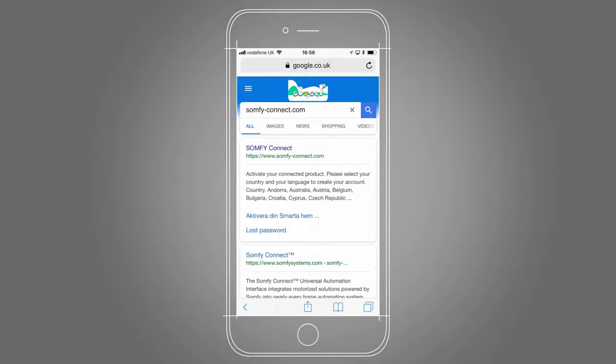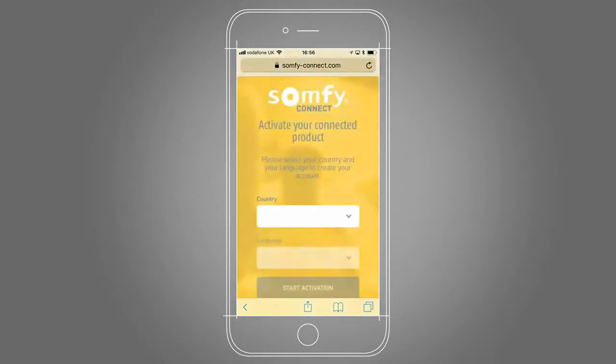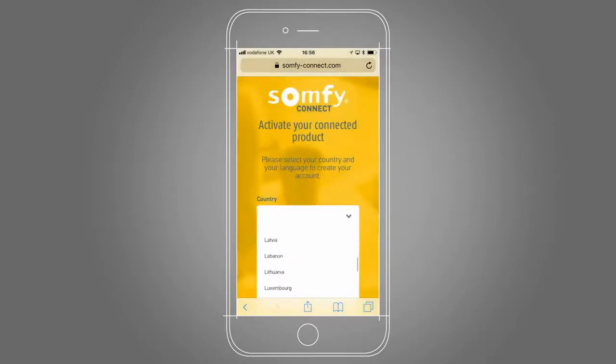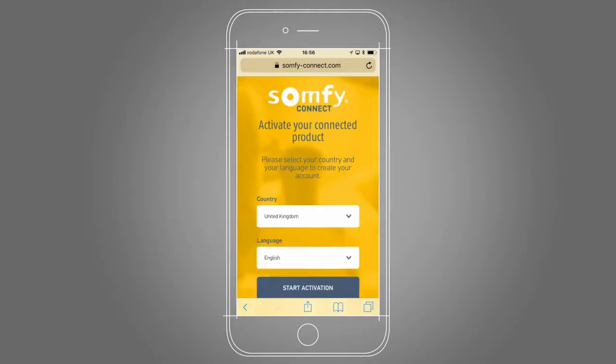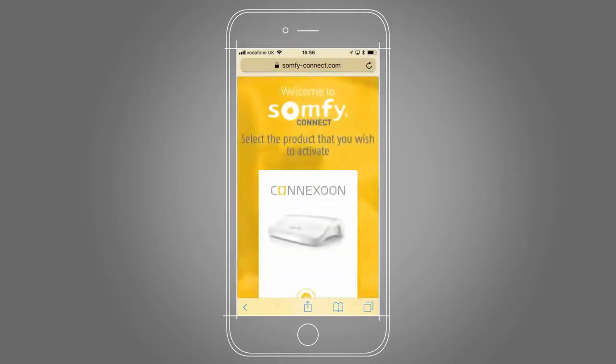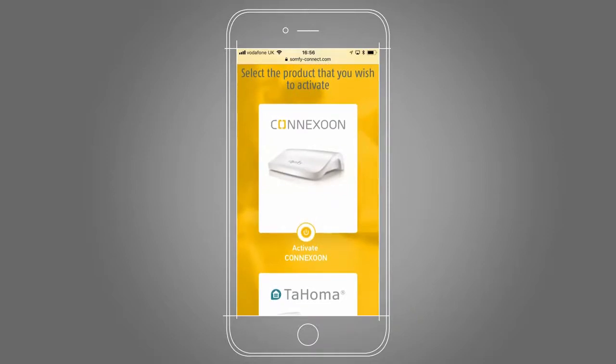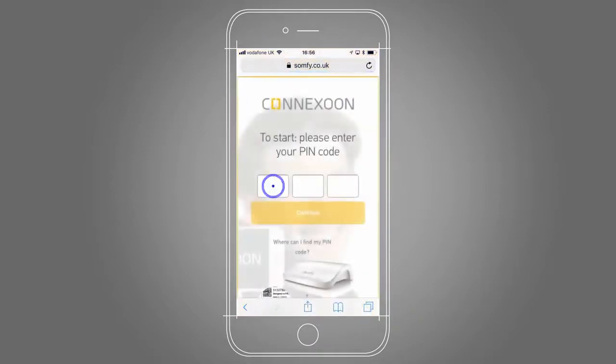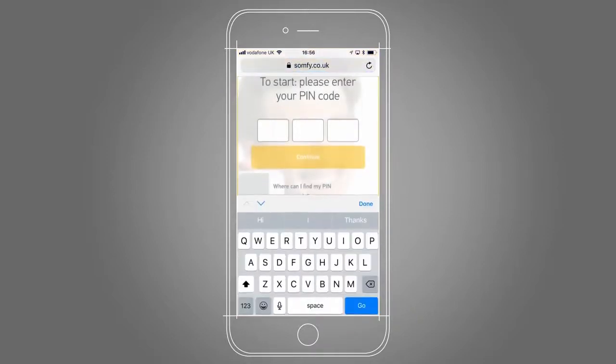www.somfy-connect.com. Alternatively, scan the QR code on the setup instructions to take you straight to the web page. Select United Kingdom as your location country and your preferred language, example English. Click Start Activation. On the next screen, press Activate on the picture of Connexoon. Then insert your unique PIN code printed on the base of your Connexoon unit.